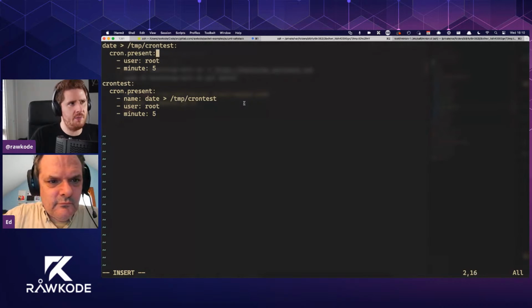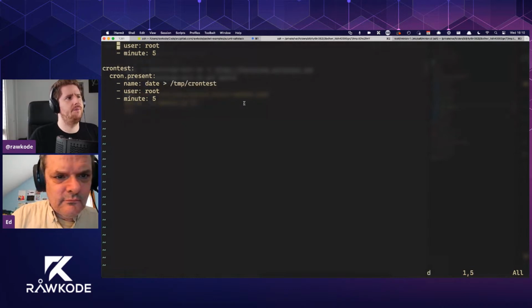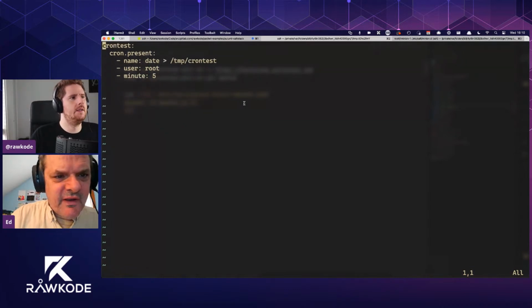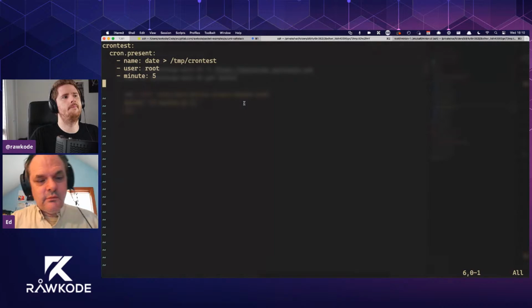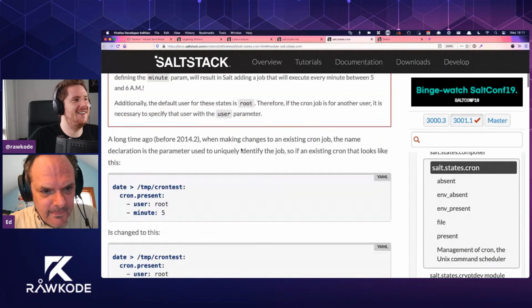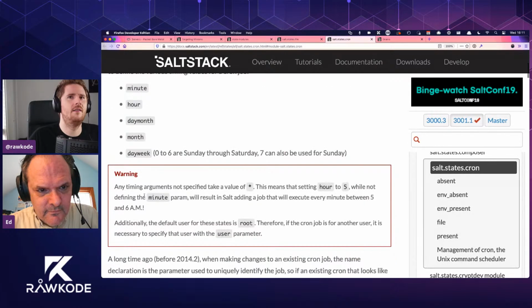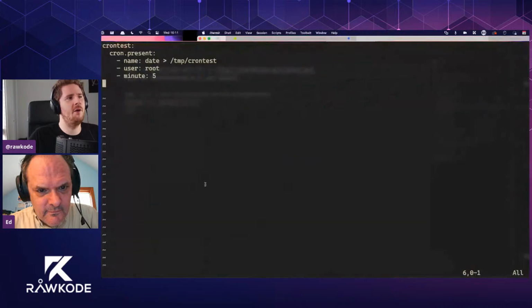The same syntax would be to omit the name and use that as the ID, which is also valid. I'm just not a big fan of it. So is it every 5 minutes or on the 5th minute of the hour? Yeah, that'll be the 5th minute of the hour. Let's take a look at the function header. Minute, hour, day, month, day, week. Yeah. Okay, so that'll be the 5th minute.